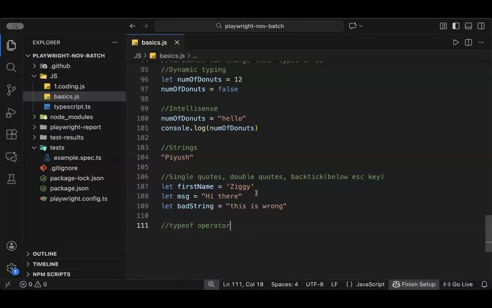So if you see this, "hi there", can I use a single quote inside? Yes, this is allowed. Now, within single quotes, can I use a double quote? This is also allowed. But can I use a double quote inside a double quote? This is not allowed. Why is it not allowed?